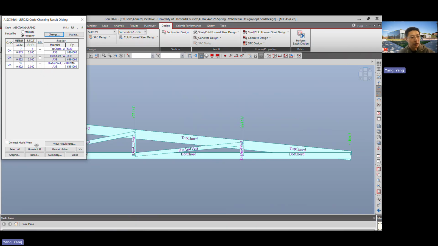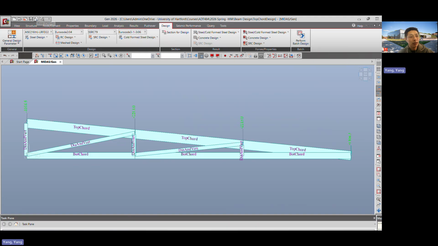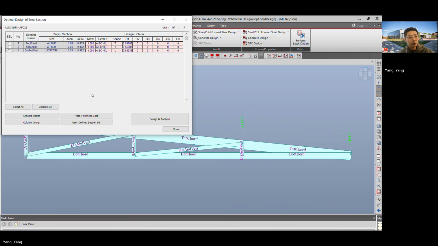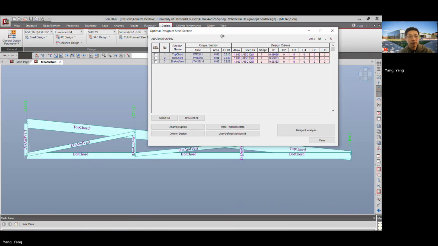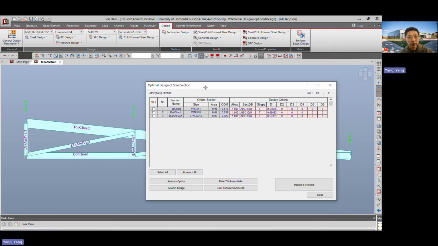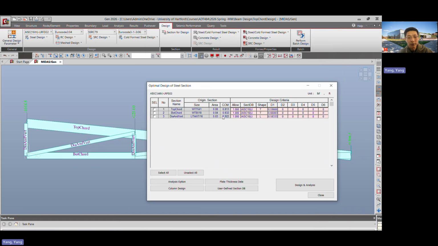Or we can select all of them and do some optimizations later. It looks like they are working in the initial design, and then we can optimize that. We can try optimize. If we do some optimization, they are still working over here. You can see here the top chord, bottom chord, as well as everything else pretty much working.